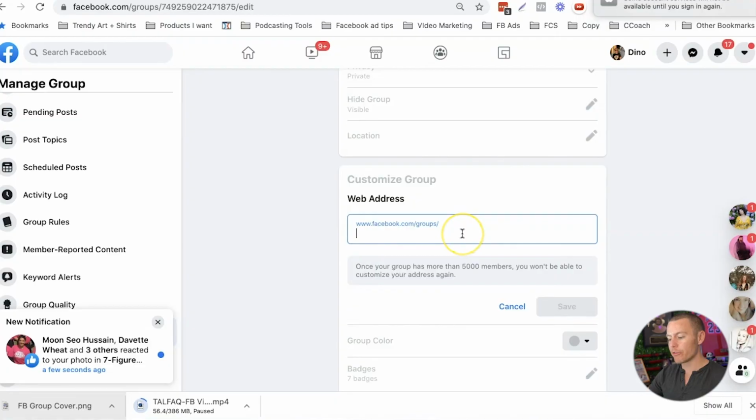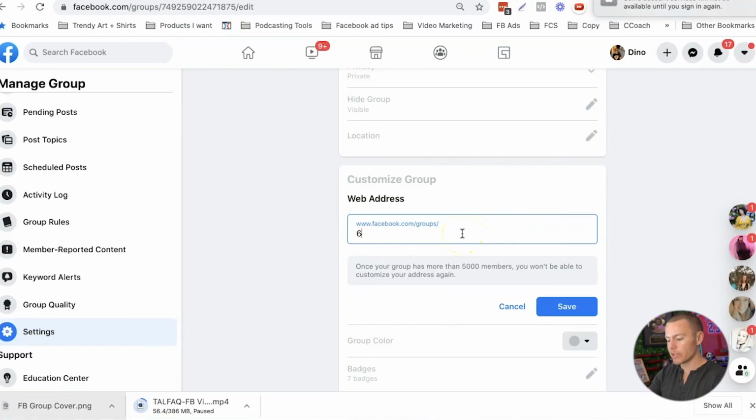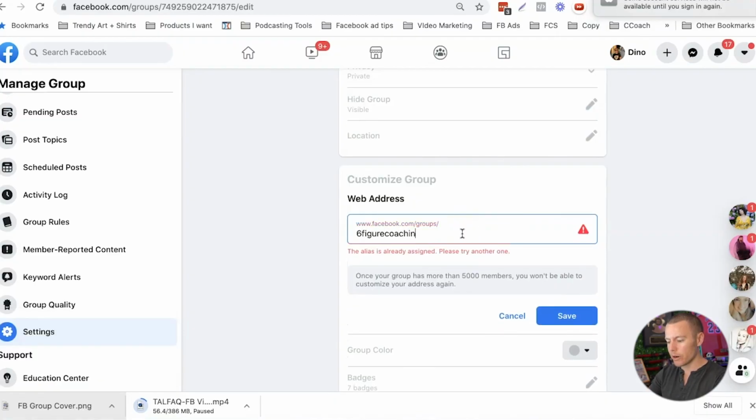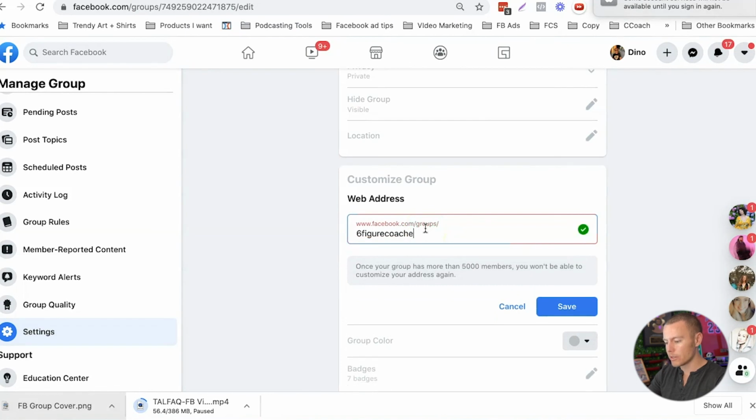If my group is all about coaching, I would want to do something like 6-figure coaching. That one's already taken. So I might try 6-figure coaches, or 6-figure coaches and experts. You can try that. Whatever it is, guys, you want to secure, you'd push save, and basically you have now claimed that web address.